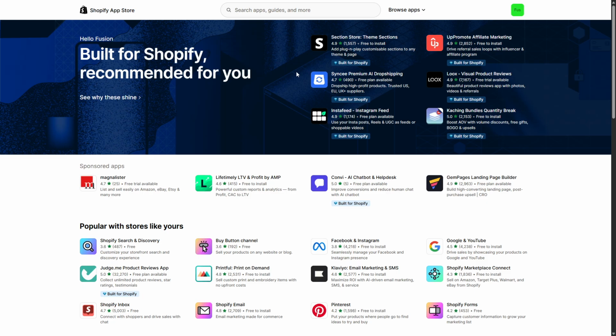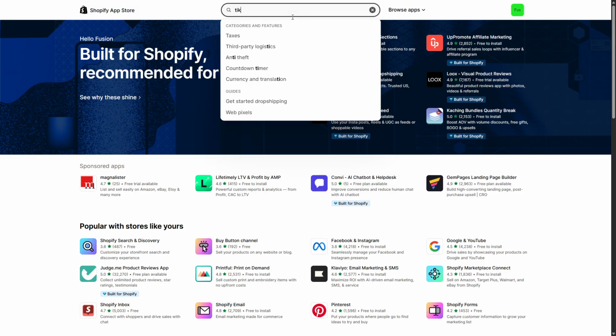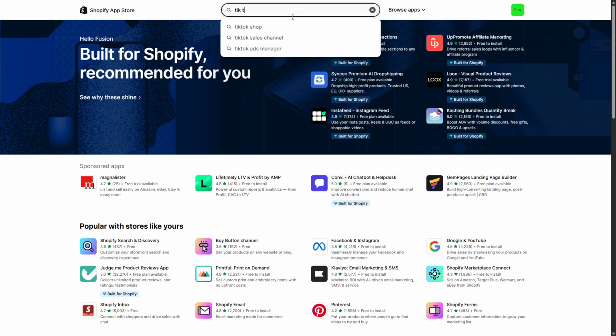Here, we want to conduct a search for TikTok. From the search results, select the app named TikTok for Shopify. To confirm installation, click on the button that says Add App.